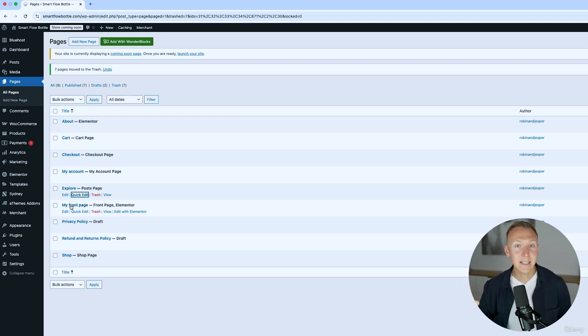Just makes things cleaner and more modern. And then we have the privacy policy. We'll come to that in a bit. Refunds and returns, there will also be in a bit. And then the shop, I think the shop should be called shop. But we could also call it, for example, bottles, because we're selling different water bottles, of course. But again, shop is just a very clean and nice name. So keep this in mind when you're naming your pages.